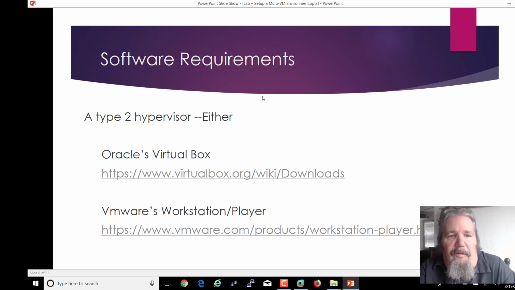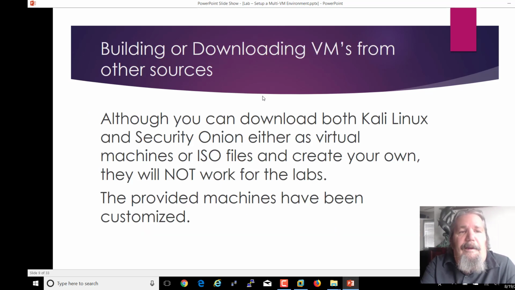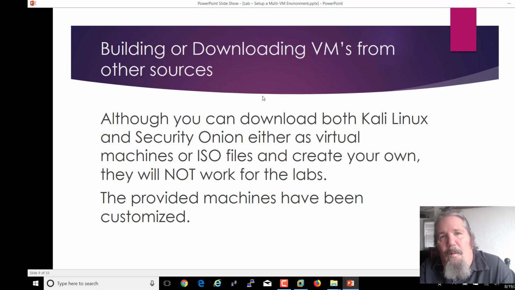You can also get that stuff if you're a member of VMUG, I think it's called Experience. For about $200 a year, you can get all that. Anyway, although you can download Kali and Security Onion either as virtual machines or ISOs and create your own, they may or may not work for the lab. There are some things that are built in. I would use the provided machines that have been customized for this lab.